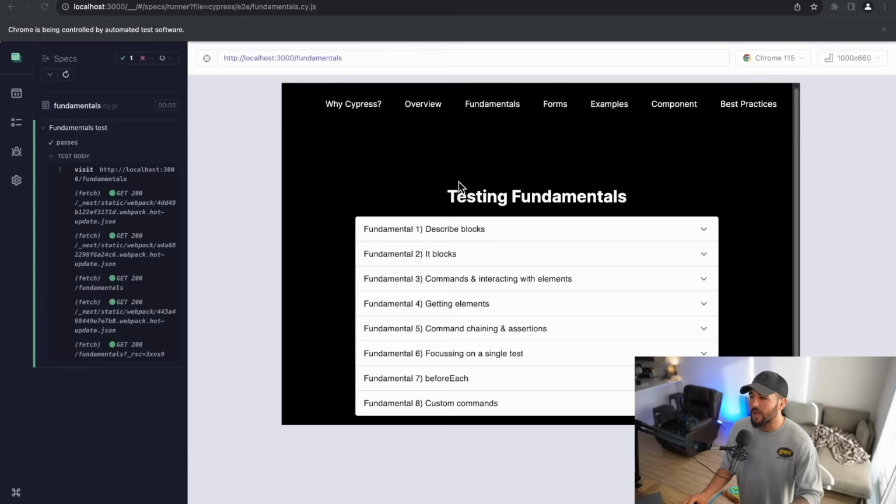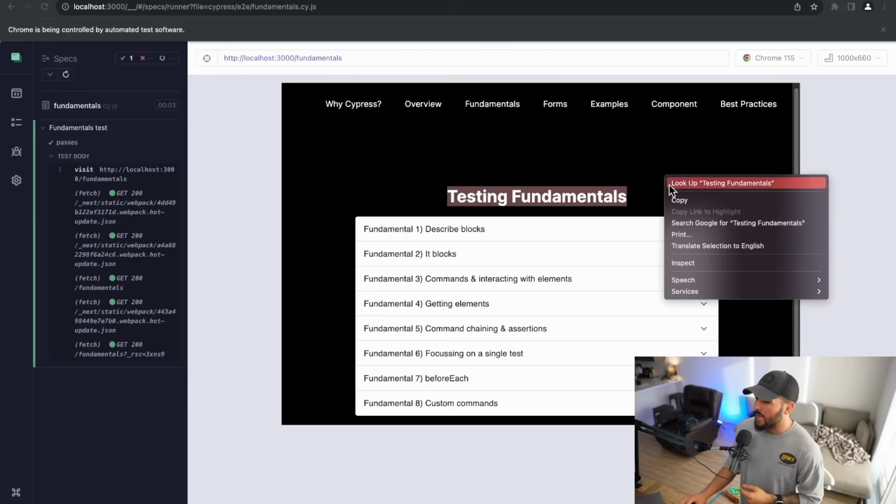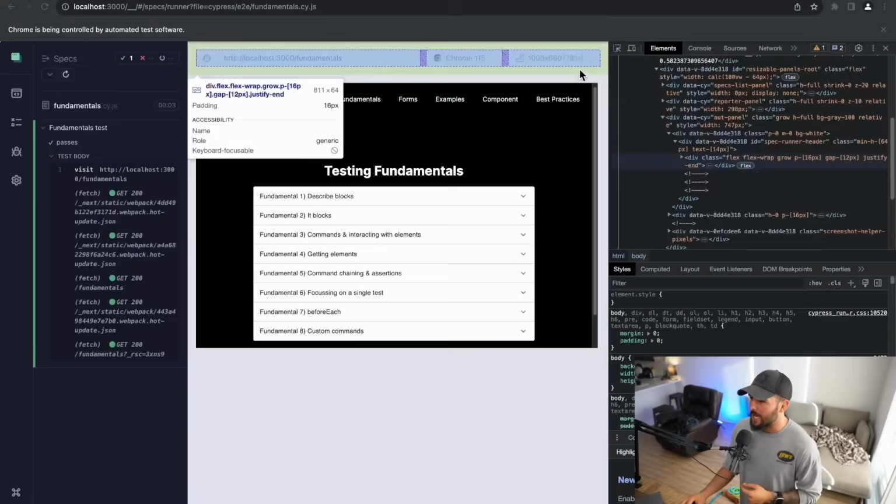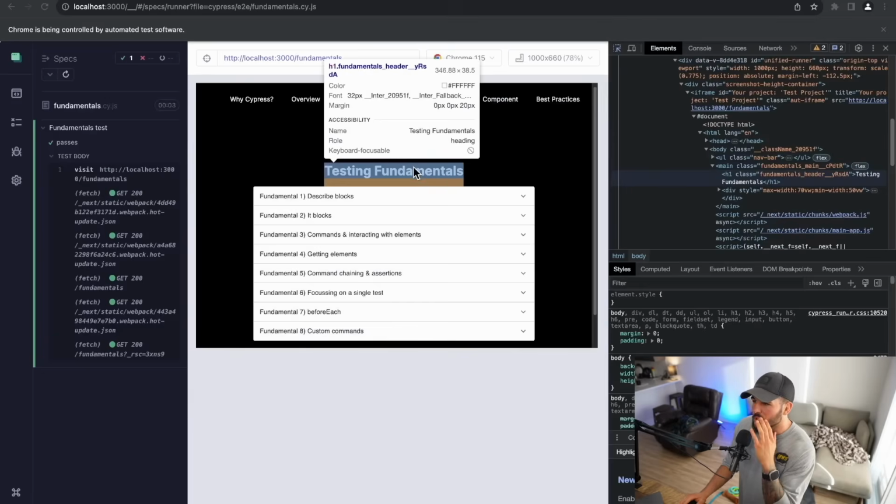So let's go ahead, and all we're going to do here is make an assertion that this element right here contains the text content of testing fundamentals. My favorite way to do this is that since Cypress gives us access to our app here, I can automatically inspect right here, just like I'm inspecting the DOM, and I can say, okay, how should I query for this element? So it's an H1 here.